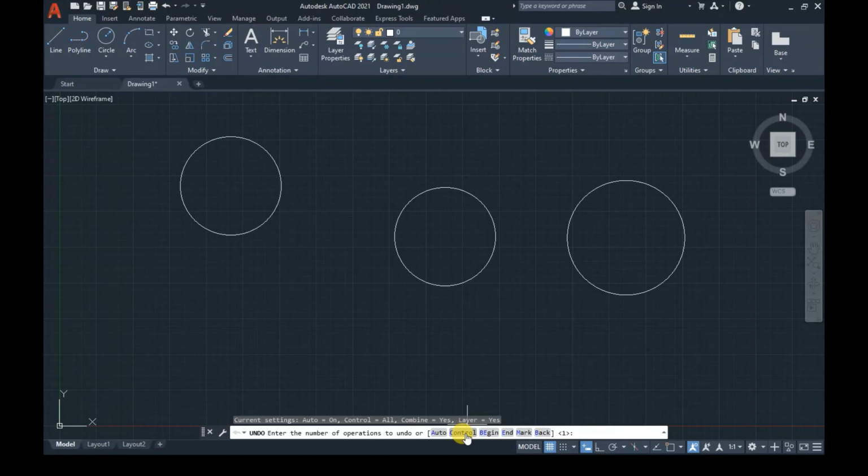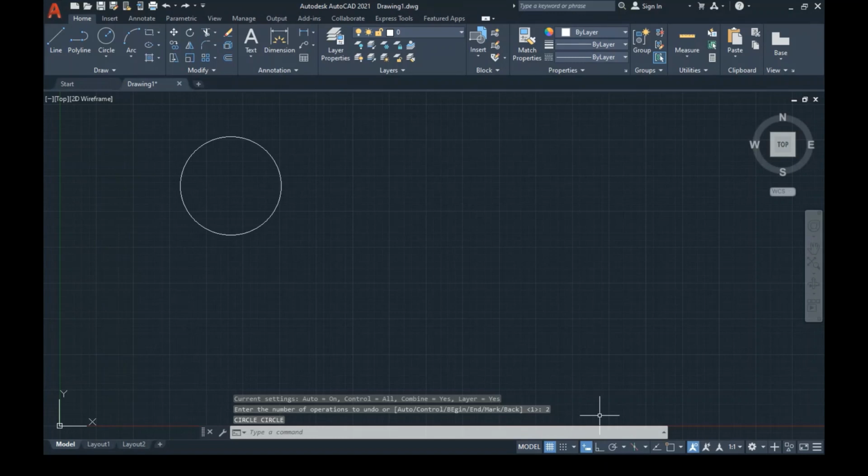Undo. So when you talk about the undo command, we have options like entering the number of operations you want to undo. Say if I say two, two operations will be undone. If I say three, three will be, and there are options like auto, begin, end. So these are steps we can make. Let's put say 2 and I press enter. So when I press 2, it has removed the last two operations. So this is how undo works.